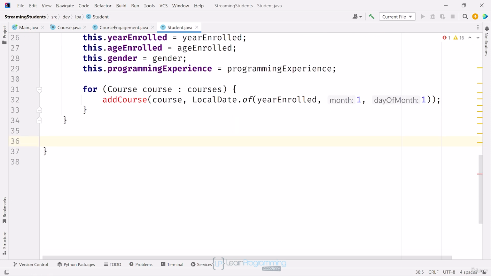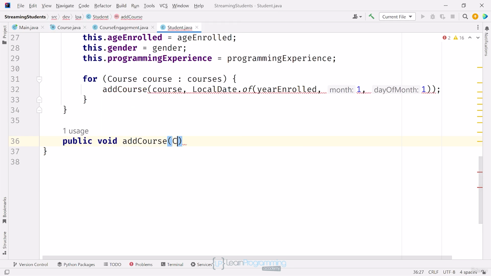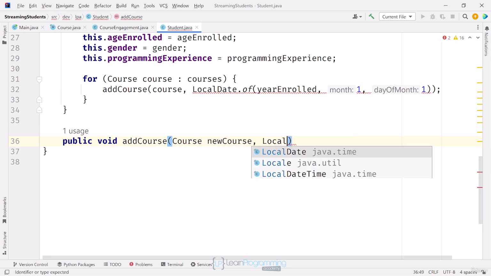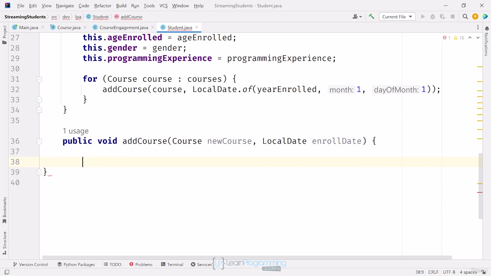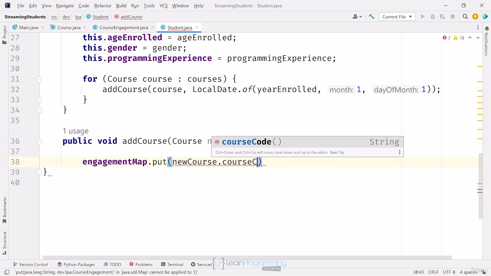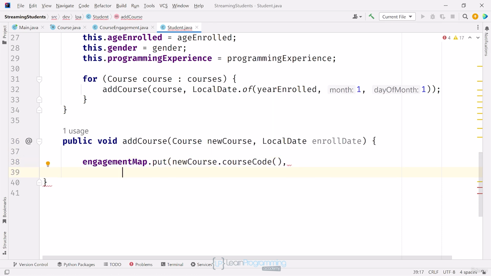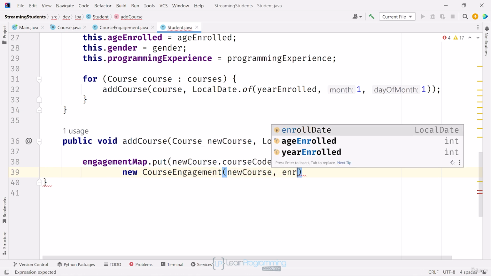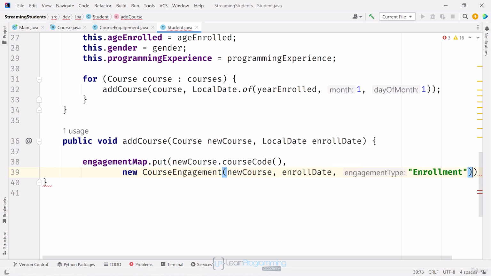Next, I'll create the addCourse method, so this code compiles and that'll be public and void. It'll take a course, I'll call that newCourse, and a date, enrollDate. This adds an entry to the engagement map keyed by course code. The map value is a CourseEngagement instance, and that takes a course, an enrollment date, and an engagement type, which will be enrollment to start.